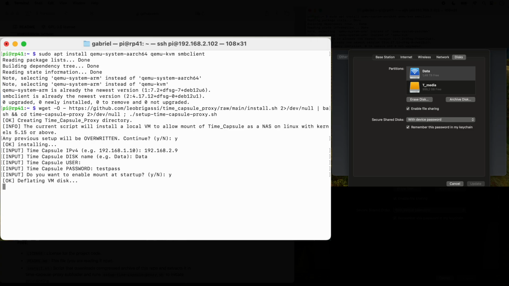and I want it to be mounted at startup. You need systemd. The script will deflate the virtual machine that has already been provisioned with all the packages that are required to mount the Time Capsule with Samba. And then it will provision the auto mount on the VM itself. There it is. So now the VM is up.